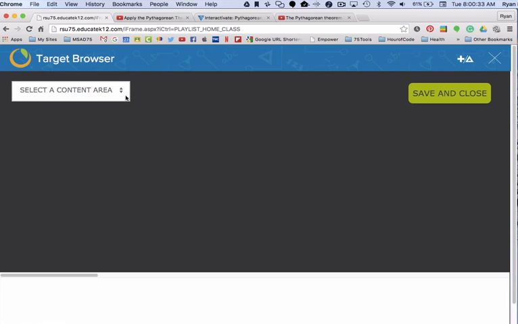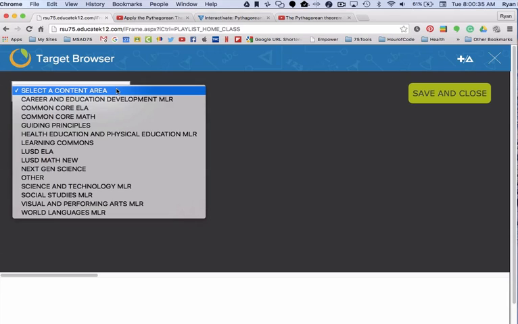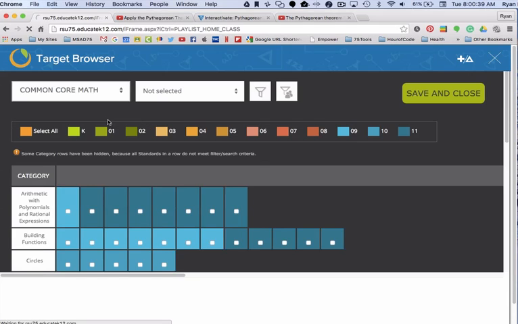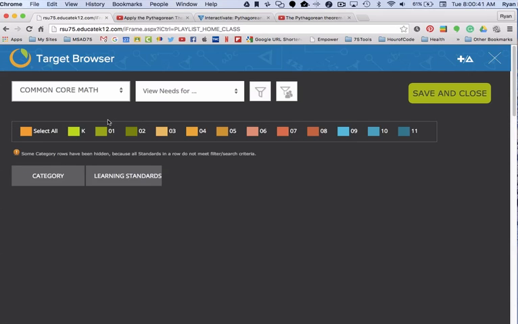We're going to select a content area. I'm going to select Common Core Math. And here we see the target browser again. If I were a regular classroom teacher, I would be able to view needs for specific classrooms or classes or sections that I teach.